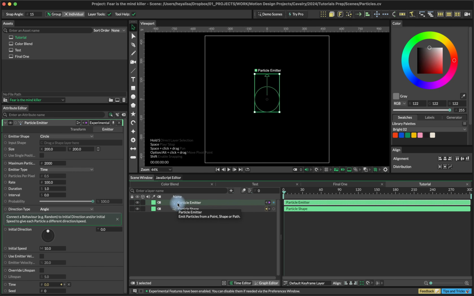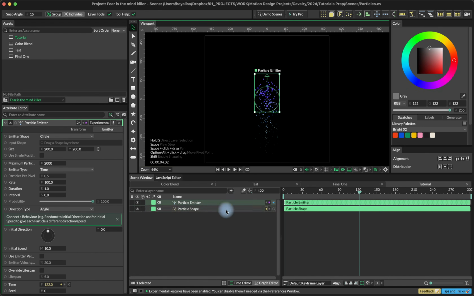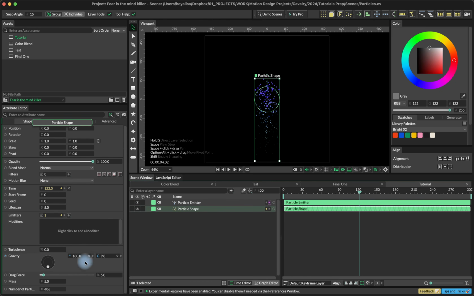So we have our particle system, and right now if we play it, what happens is it shoots the particles up and then they fall down. That's because we have gravity. So if we go to our particle shape, we can set up the gravity settings. Right now it's set to 9.8 and we are simply going to remove it, put it to 0.